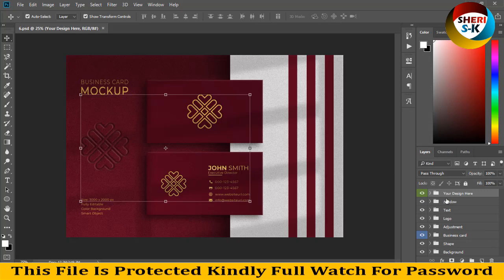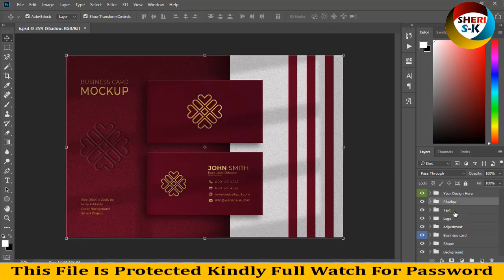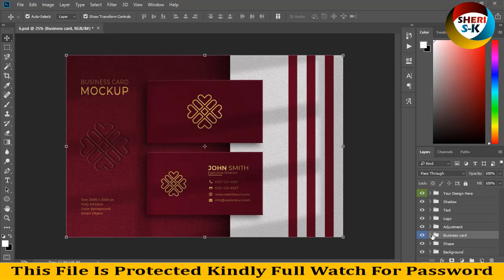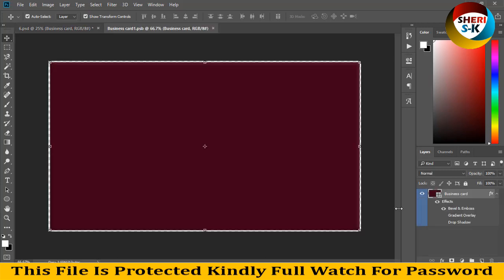And you see here in the layered area your design here: shadow, text, logo, adjustment, business cards, shapes and background. Here is the background, you can change it, or you can simply change the color or remove it, you can do everything. So here is the business card, extract here, business card 1, 2. So we need one, double click here, and we need a simple business card.